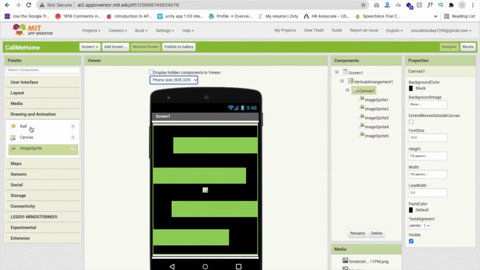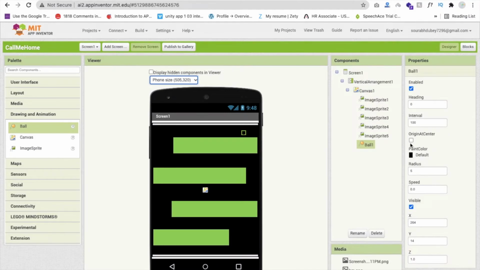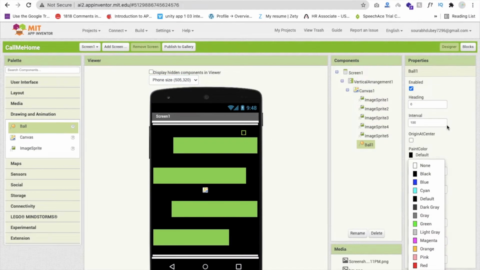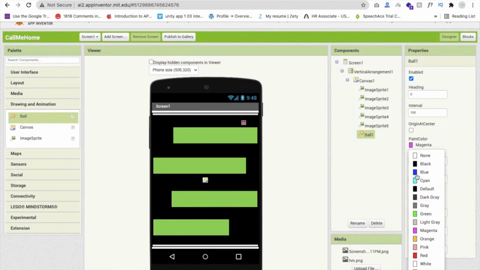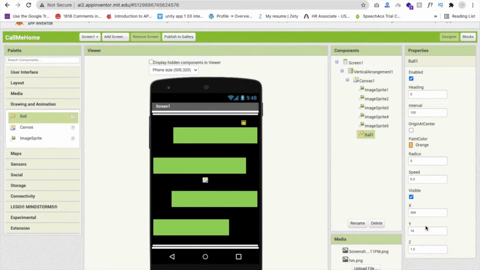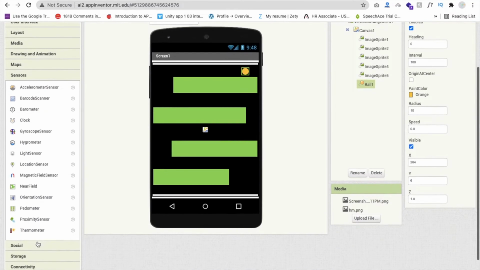Okay, and then drag and drop this ball here. And we need to change the paint color to something orange. Yeah, orange. And then we will make this radius at least 10. Okay, like this. Now we need one sensor. So click on Sensors and you will find the orientation sensor.